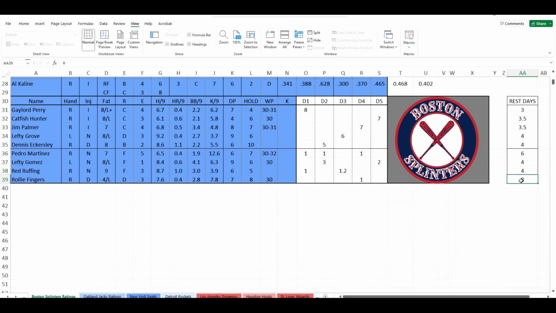So Rollie Fingers in this particular season was a straight reliever. He never started, well, I can't say never. Maybe he had 1 or 2 starts, but not enough for me to make him a starter.